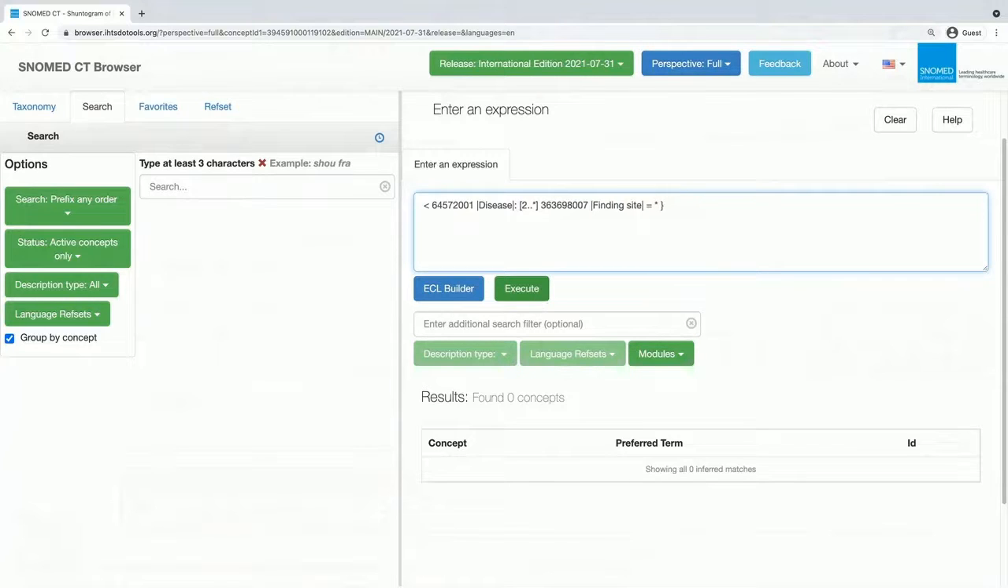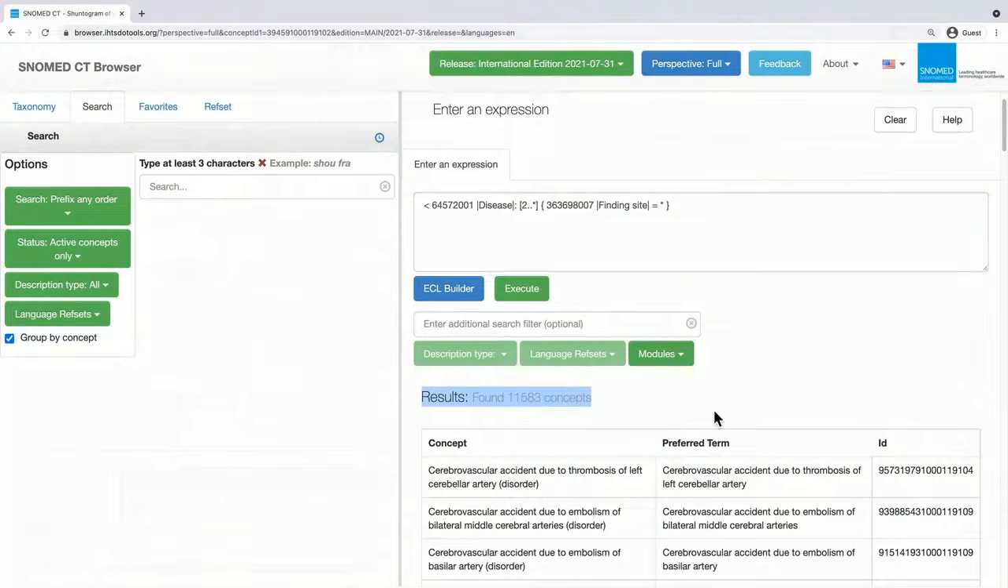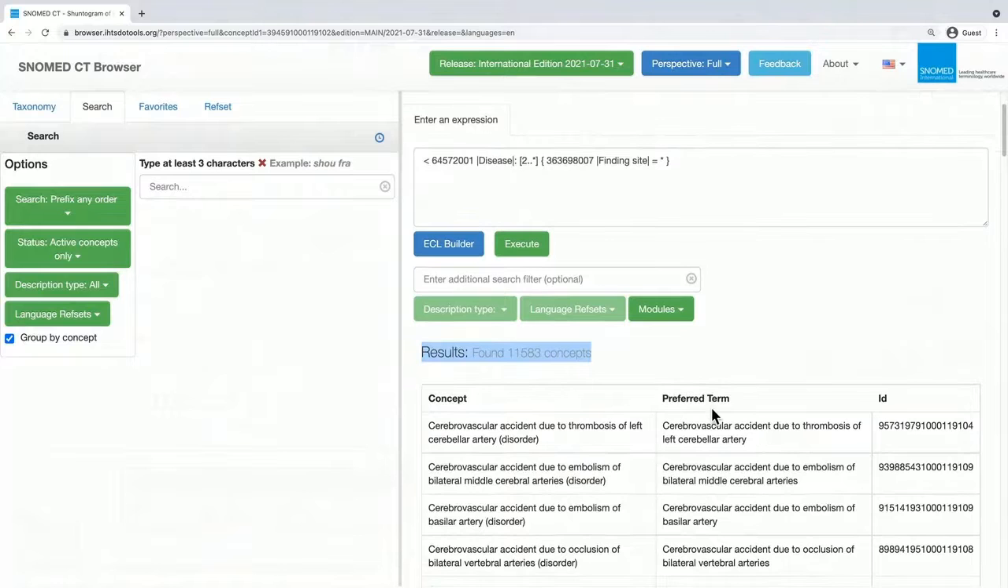Now, if I move the curly braces so that they are nested around the finding site relationship, we can find the diseases with more than one role group which contains a finding site. And now we can see over 11,500 concepts in the expansion, which is very similar to the results of the first query.